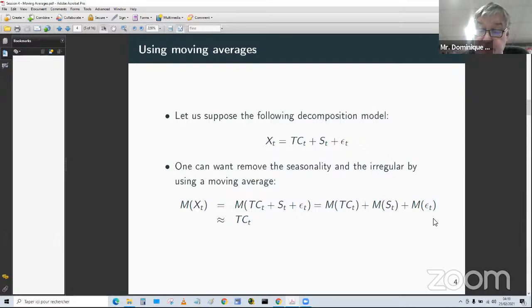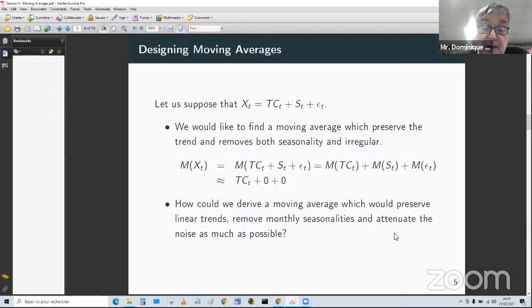So let us imagine that we want to preserve some trend cycles. The simplest trend cycle is the constant. So if I want to preserve the constant, what are the consequences on the moving average? I'm just showing you a few tips, and after you will understand the idea.